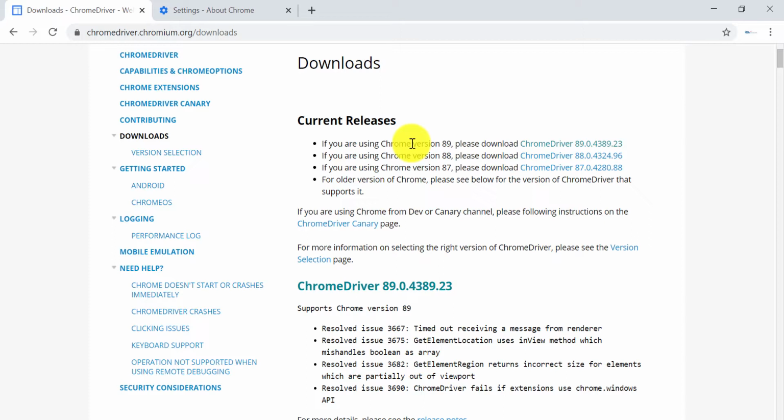Okay, so if you try to run your Selenium script with a Chrome driver which is not compatible with the browser version, it will give some error and your Selenium script will not work. So you always have to make the Chrome driver version compatible with the browser version.